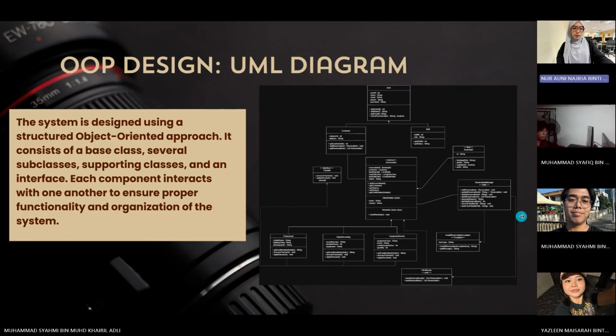For the UML diagram, this is our diagram. The system is designed using a structured object-oriented approach. It consists of a base class, several subclasses, supporting classes, and an interface. Each component interacts with one another to ensure proper functionality and organization of the system.